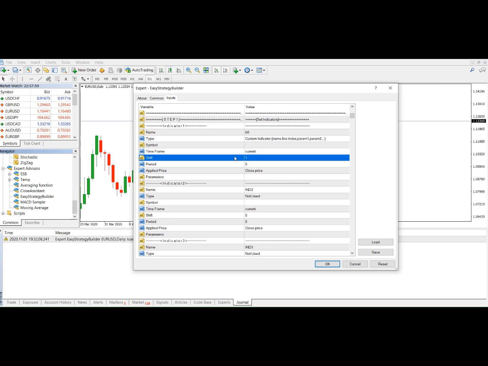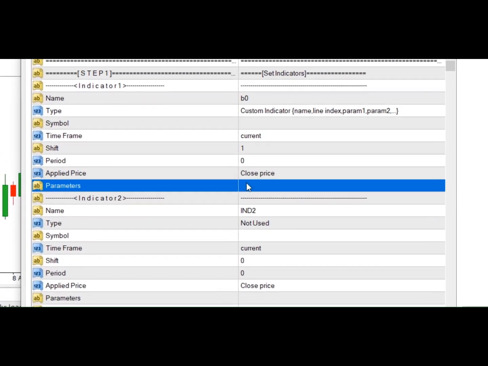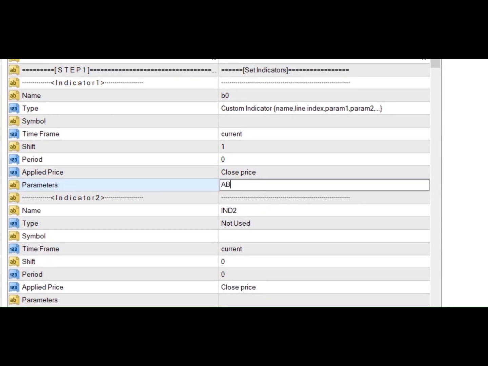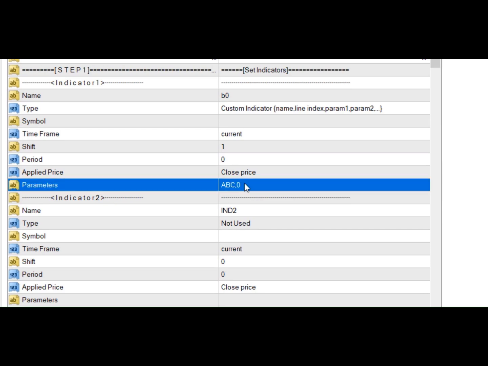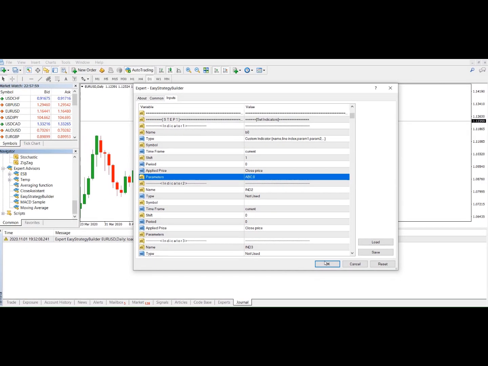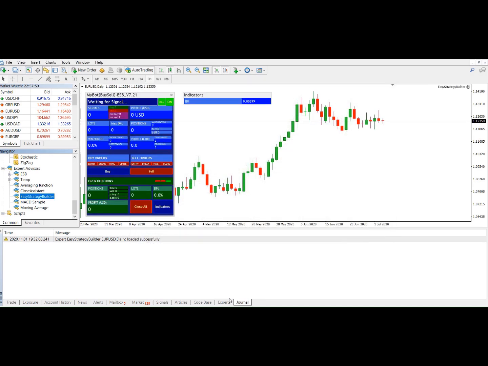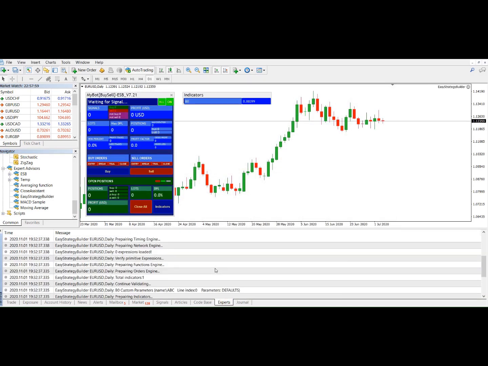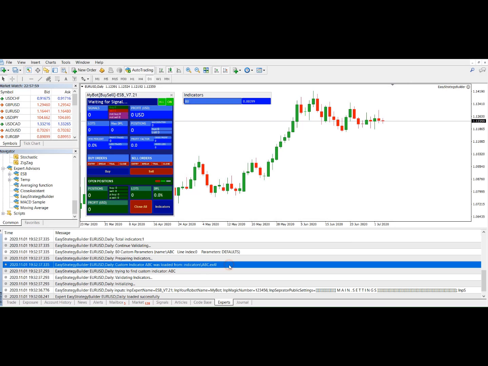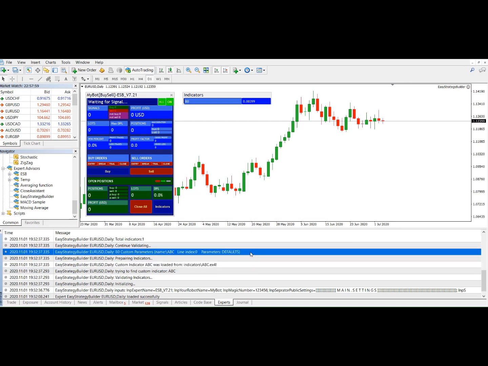If you don't know the exact buffer number, try different buffer numbers and check the indicators panel to figure it out. Check the Journal and Expert tabs to be sure that custom indicators are loaded successfully. Always check the indicators panel to make sure values are correct and the ESP reads them correctly.